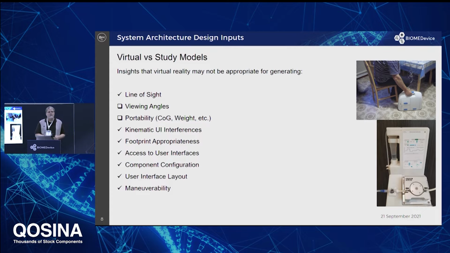So when we switch over to a virtual version of this methodology, we pretty much can keep all these different inputs or these insights. We can still capture these, with the exception of two. Viewing angles, it's different from line of sight. Line of sight is can you see it from where you need to see it from, or can other people see you, those kinds of things. Viewing angle is a technical issue with the display itself. Where you're standing, can you actually read the display?